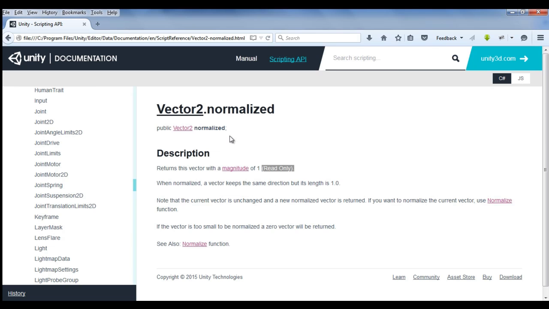If we come to this normalized variable, you can see when normalized, a vector keeps the same direction, but its length is 1.0, and here you have the same thing. Note that the current vector is unchanged. It is telling that the current vector won't change if you use the normalized property. A new normalized vector is returned. Actually, this normalized property is going to create a new vector, which is the normalized vector of the original vector, and returns that one back. If you want to normalize the current vector, use the normalize function that we saw just a few seconds ago. So that is our normalize function.